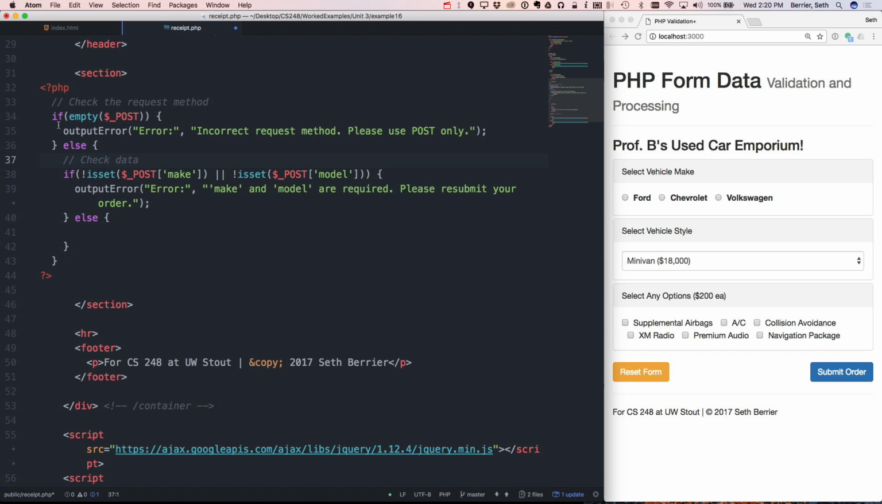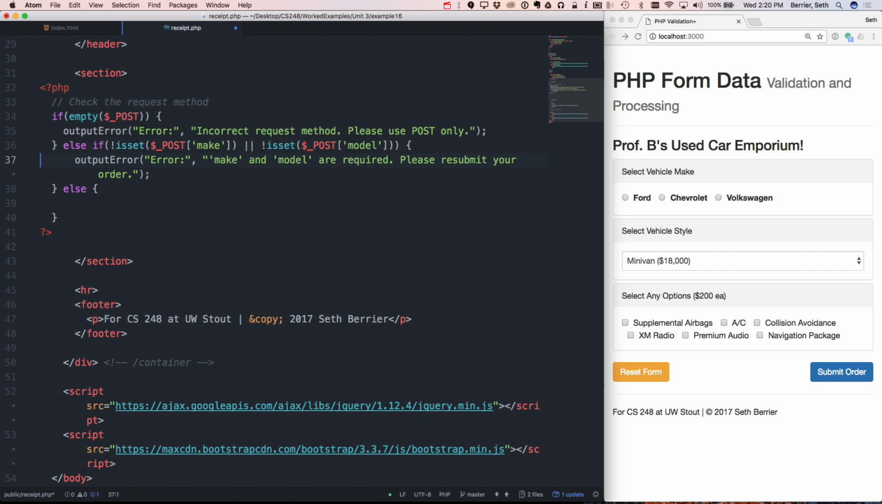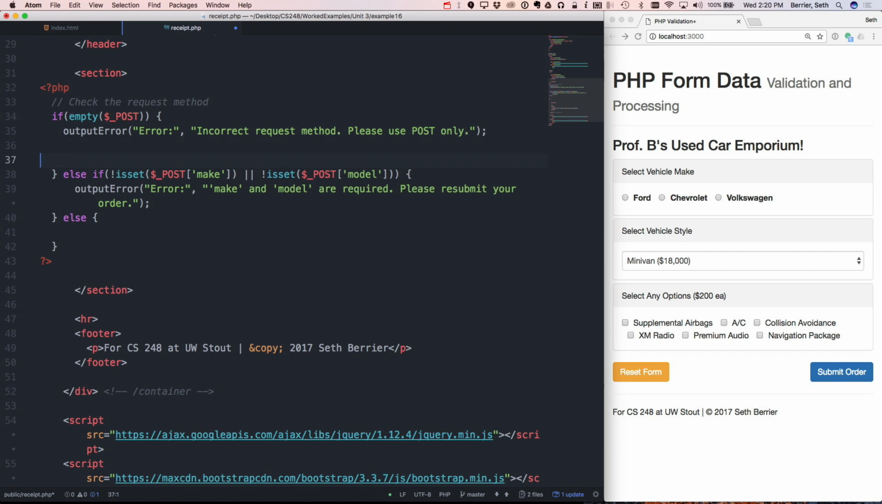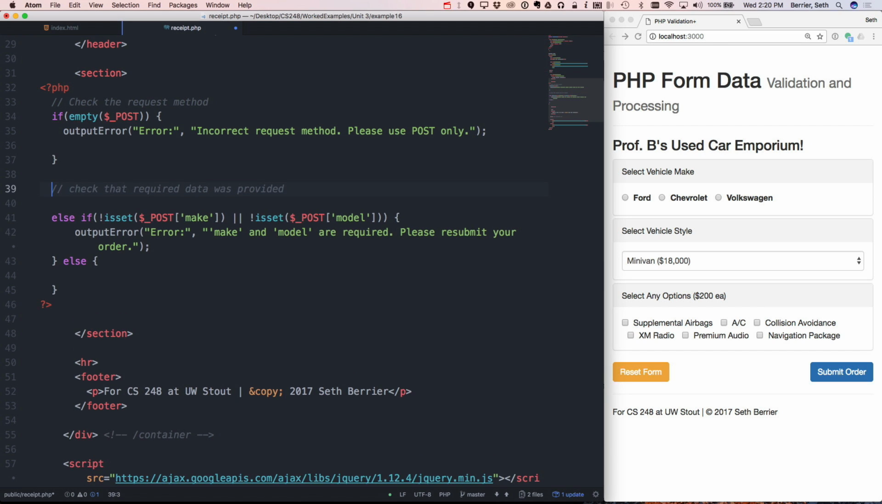This is something that often happens. You're starting to chain a bunch of if and else's together. If you recognize that that's happening, they probably belong in else if statements, and that's definitely the case here. So I'm going to make this an else if instead, so that we've just got our first check, did they use the right method? And then here, check that required data was provided. So we're making sure the required fields are there. I'm going to put this on its own line so that it looks a little more reasonable. There we go.